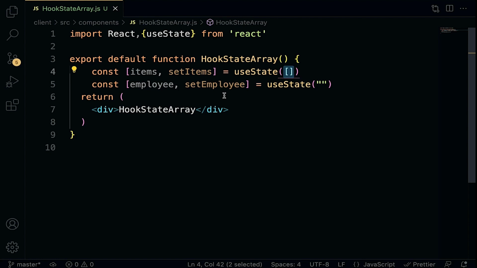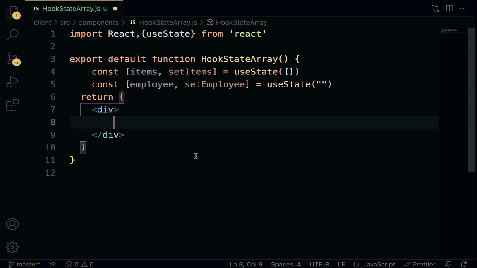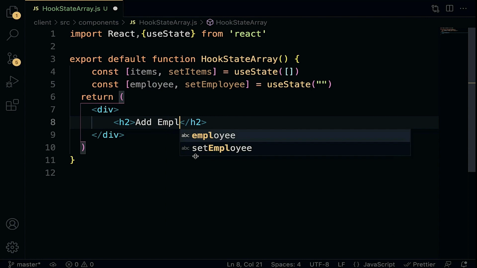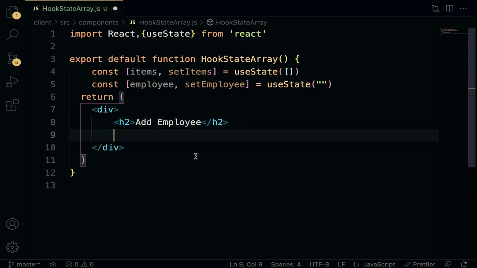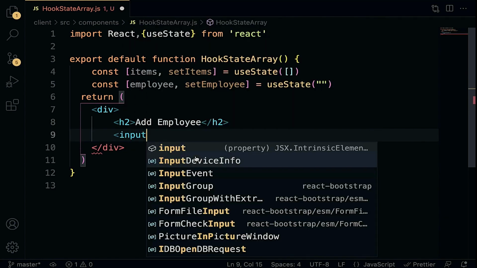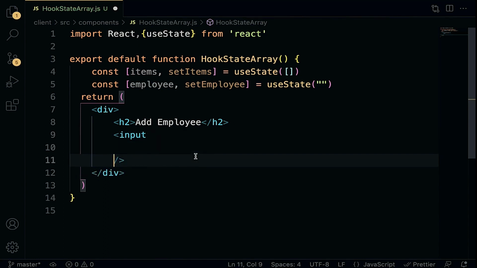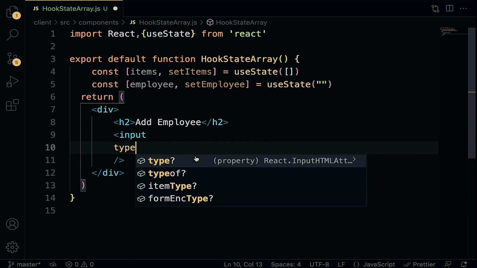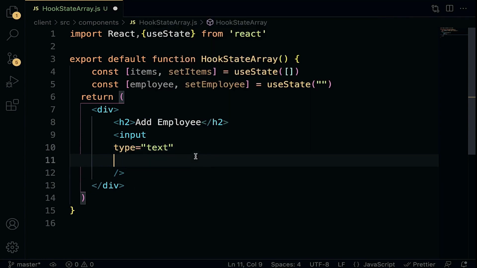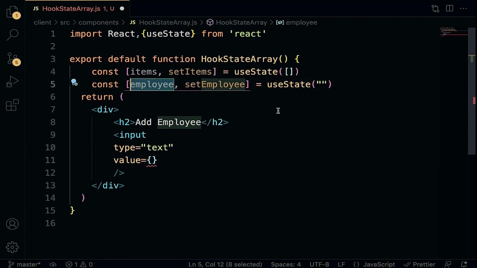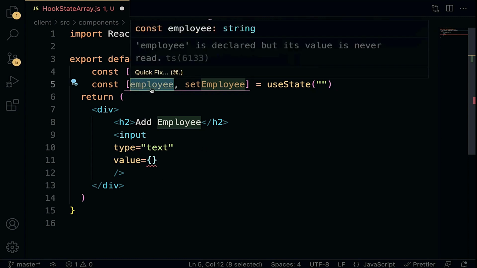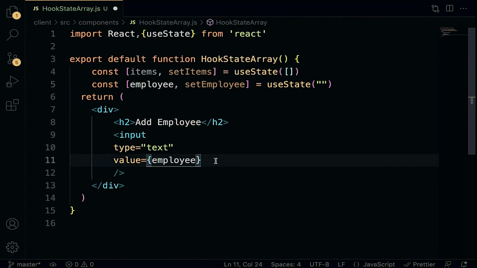And the question is, how can we do that? Don't worry, I'm going to show you in a jiffy. Let's quickly move on to the UI. Highlight this, wipe it off. Now let's have an h2 tag, and I'm going to do add employee. Right below, we're going to have an input tag. Close it up with the self-closing tag, and then the type is going to be text. Value, we are going to take in this variable that is going to hold the initial state. Just quickly copy and paste it here.